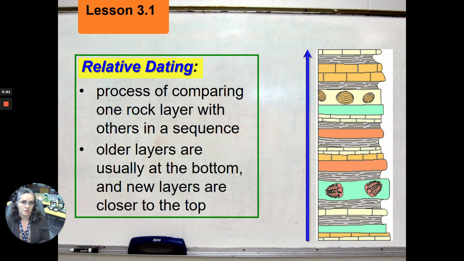So again, this should go underneath your summary from the last notes that we did for 3.1. Okay, so we're still in 3.1. Notice up here in the corner, 3.1.